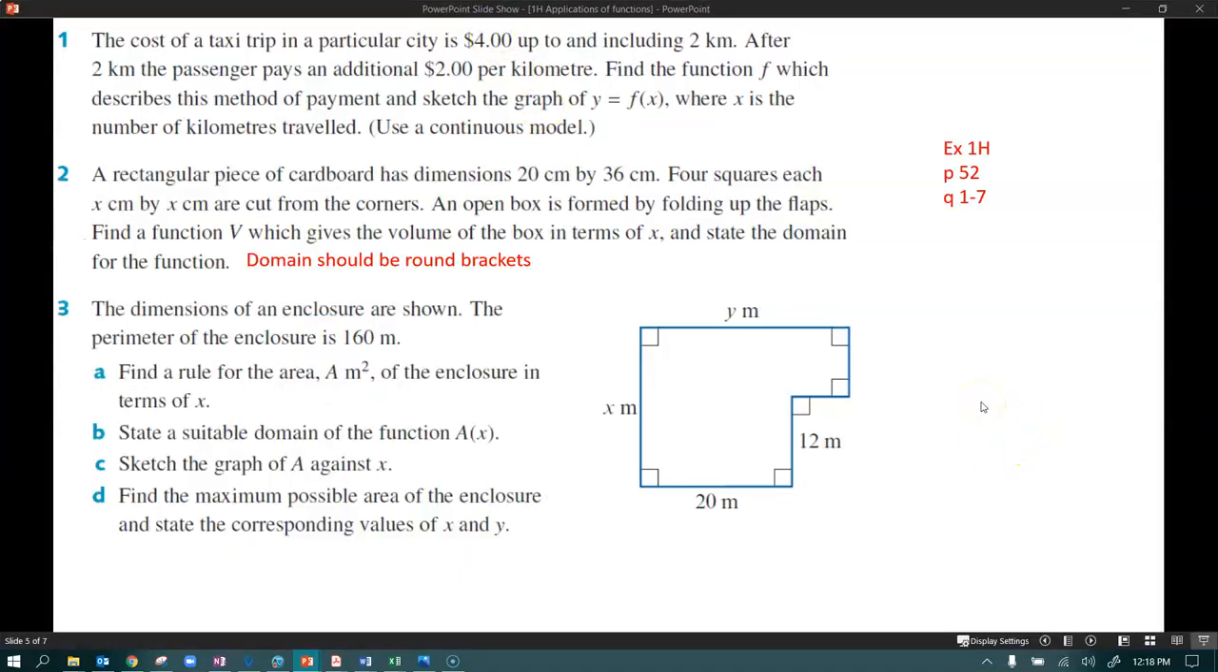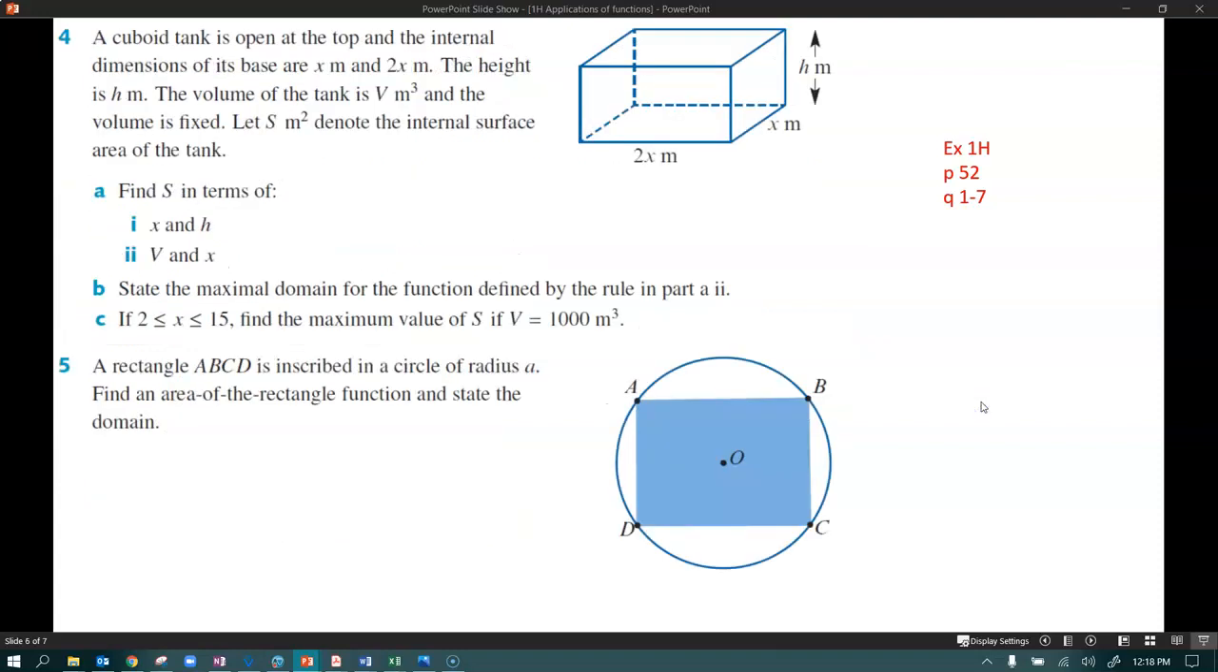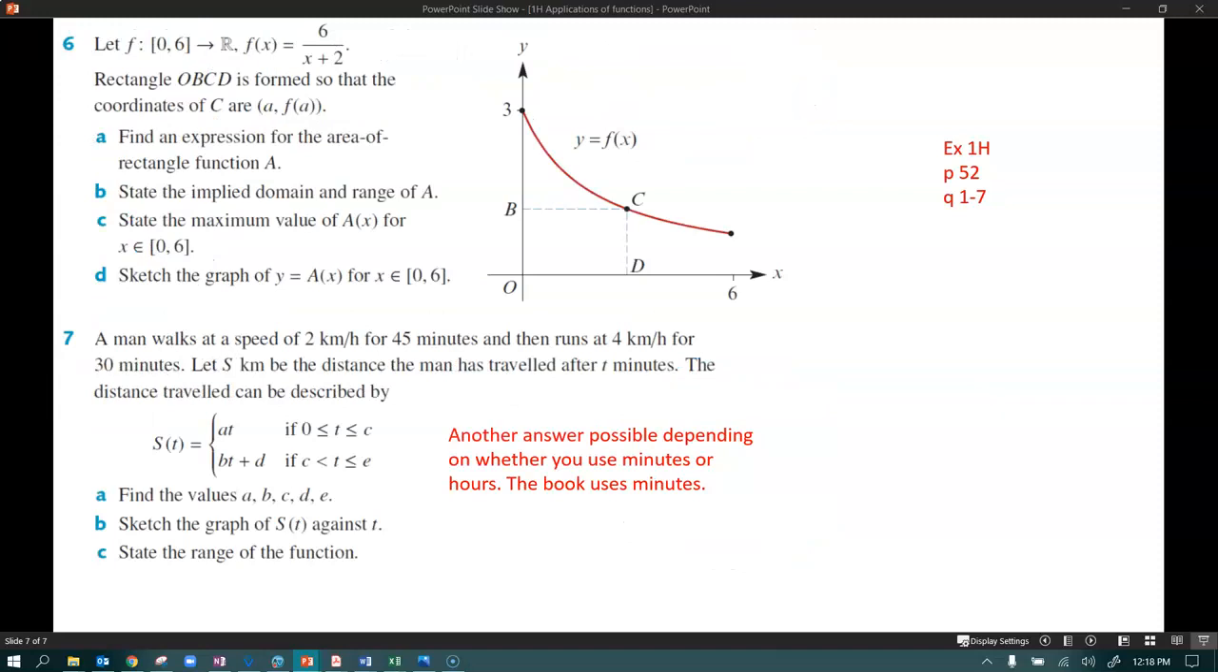So these are your questions. Make sure you mark your work as you go. And each one's going to be a slightly different situation. So if you get stuck, then just make sure you ask.